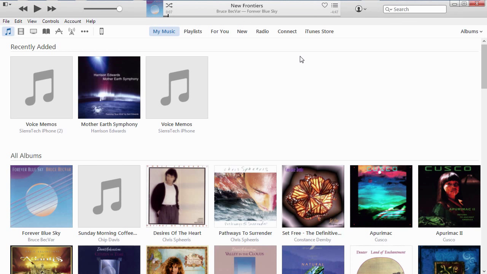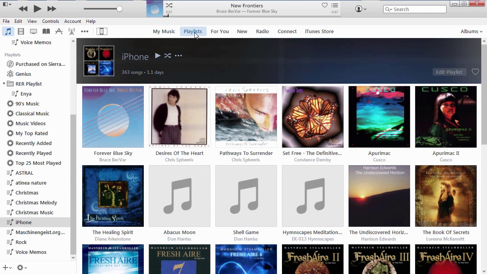We're running version 12.2.1.16 of iTunes. What I have here in my recently added music in my iTunes library is an album by Harrison Edwards. I select playlist, and you will notice I have a playlist that's currently selected called iPhone. Maybe not the best name for a playlist.